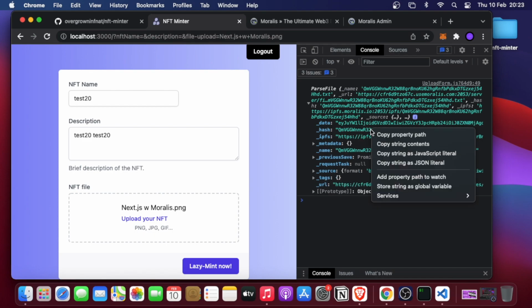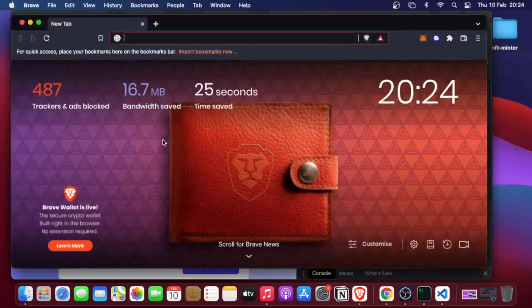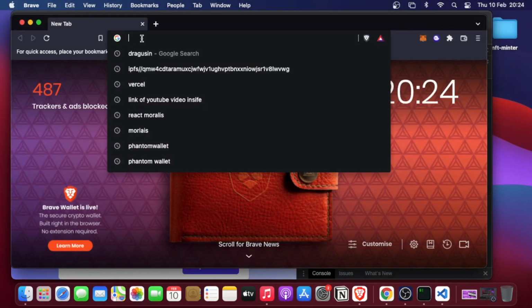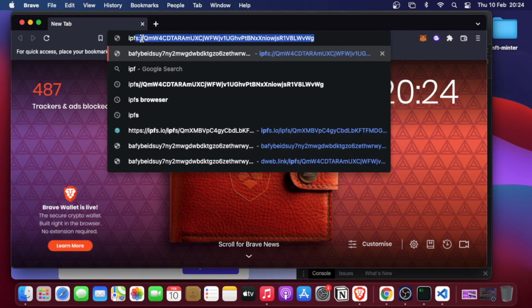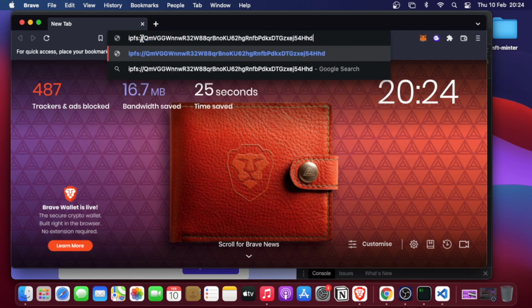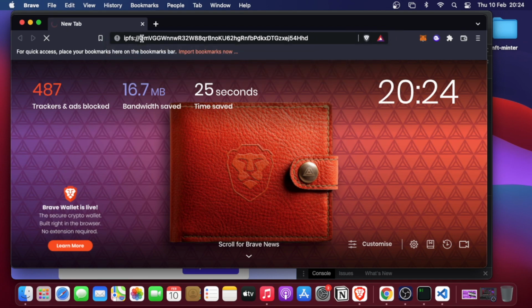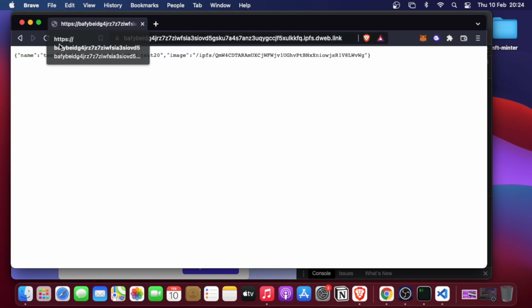So we can copy again the hash, open the Brave browser, and type ipfs, paste, and if I enter, it may take a few seconds. Look, instead of retrieving the image, now we are retrieving an object, as I said before, in which we have the name, the description, and also the URI of the image.